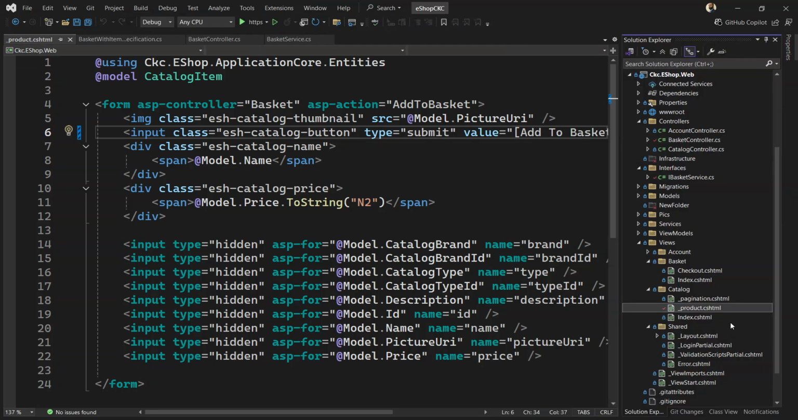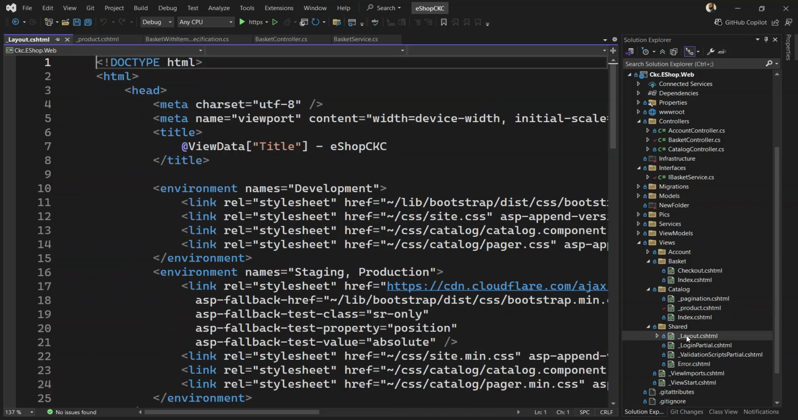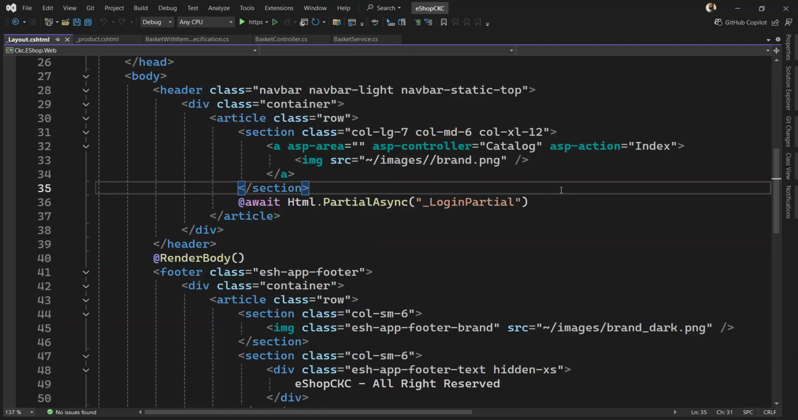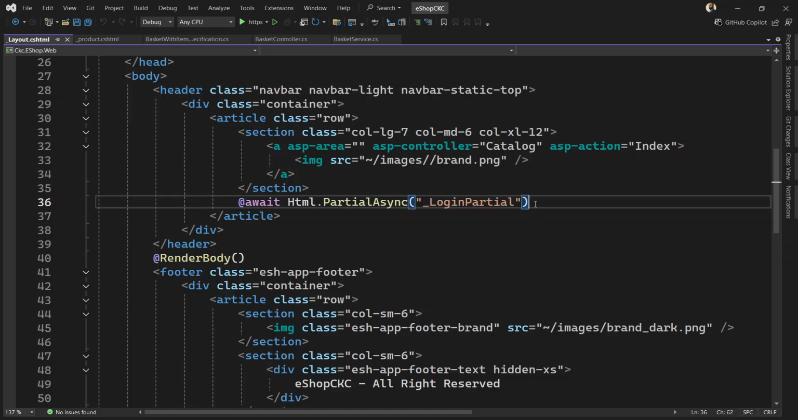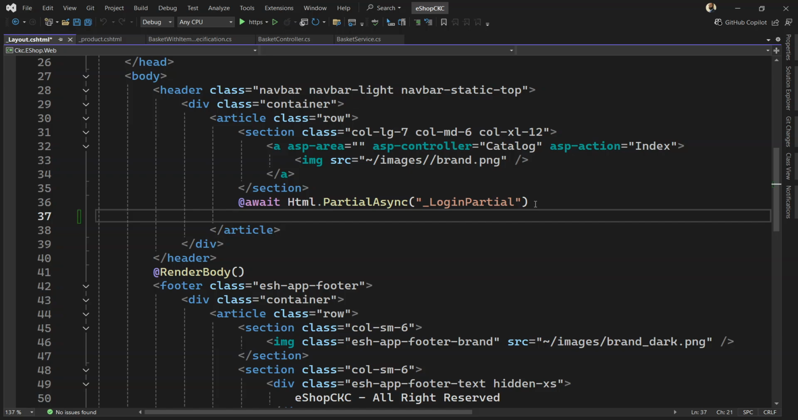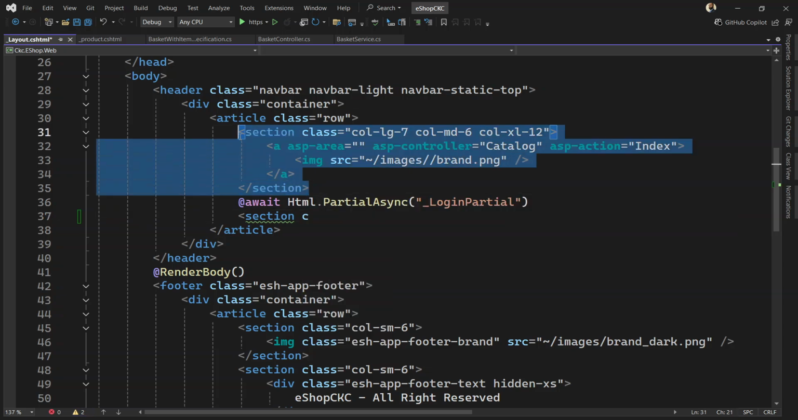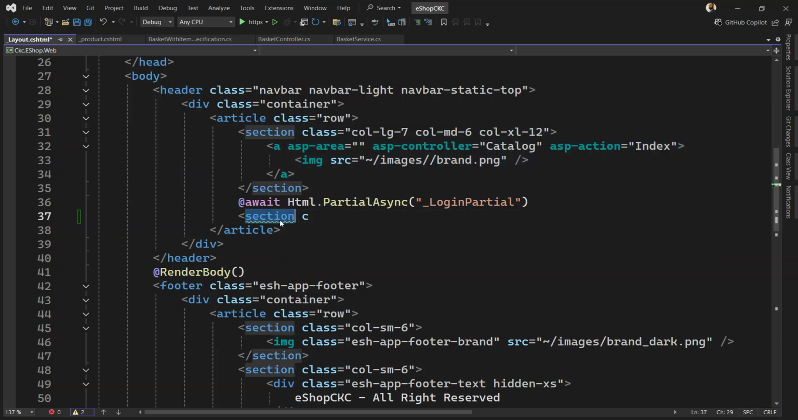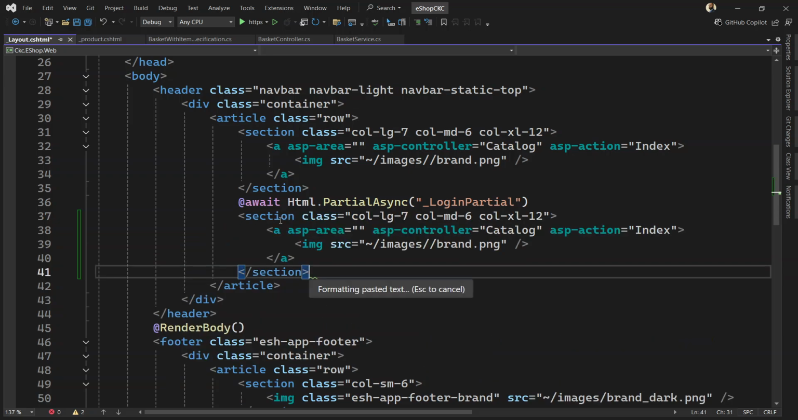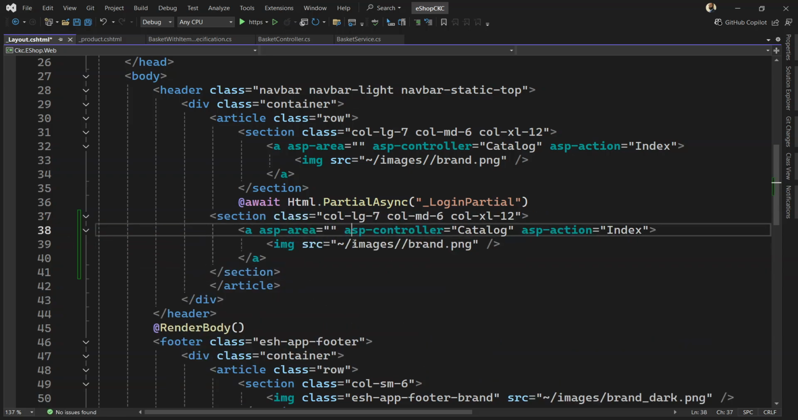If you can recall, in our layout section where we have added this login partial, after this we are going to add another section. Let me copy this so we can reuse it. With this being done, let's change this catalog to basket, because we are going to hit the basket controller and the index action of it.